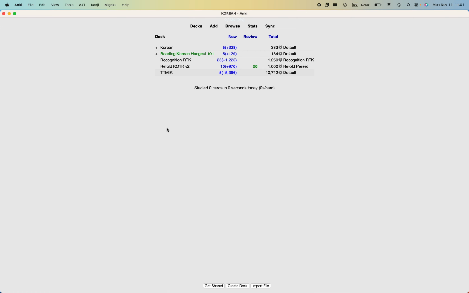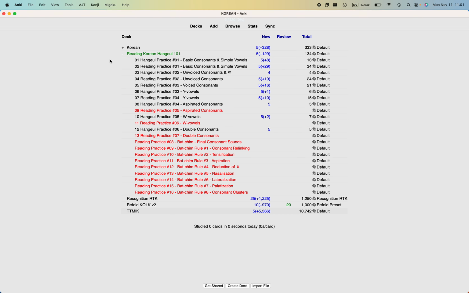This is a reminder video on how I'm making my Hangul Anki deck at the moment. At the moment, the name of the deck is Reading Korean Hangul 101. And if you look inside this deck, there's a whole load of decks that I've added to it. Hangul is a little bit more complicated than reading Japanese hiragana or katakana, for example. But the steps are pretty similar, looking at the first half of the deck at least.